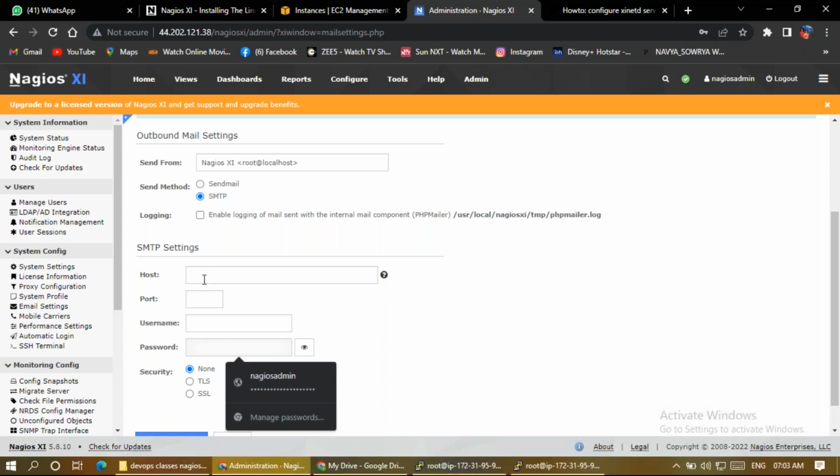So who will provide these details? Your mail admin. Your Outlook team will be there in your project, right? They will provide these details. But as of now, as we don't have Outlook, we will go with Gmail. So, the Gmail server port number.